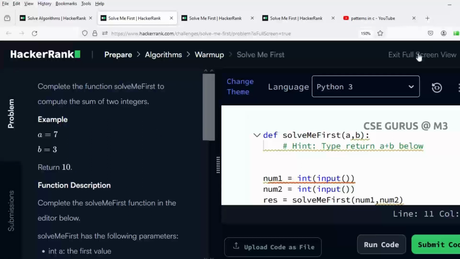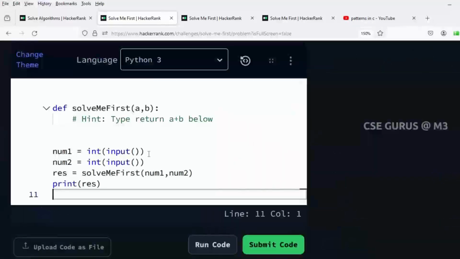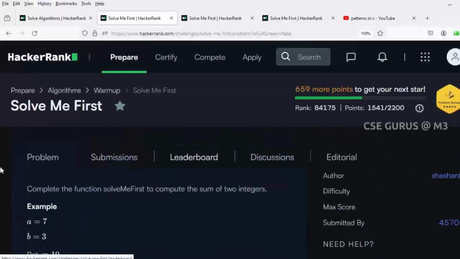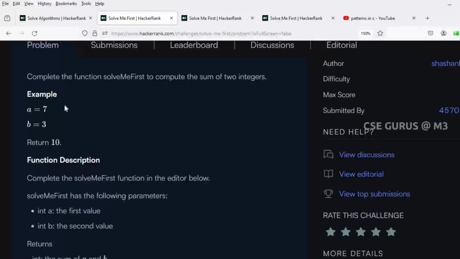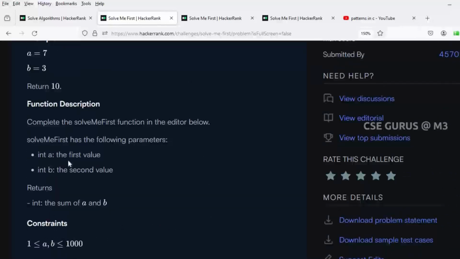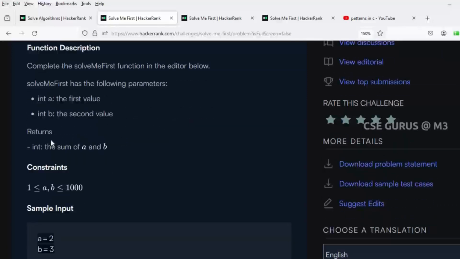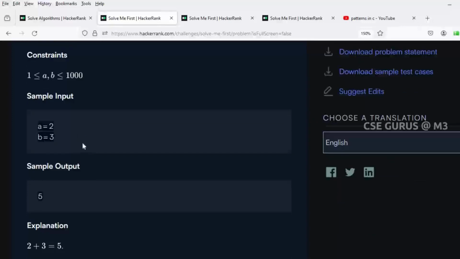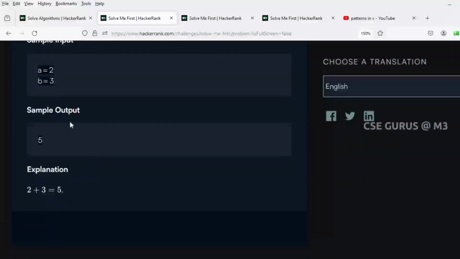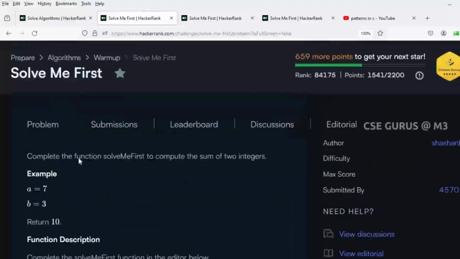If you click on exit full screen view here, okay, the question will look like this, where you can find the problem statement first. In any question you will find the problem statement first, then the function you have to implement and what it has to return, which is either a value or a set of values, and the constraints, what the constraints are for each variable. Then you will find a sample input followed by a sample output and an explanation of how the output was obtained and how it is correct. So you will find all those things in every question.